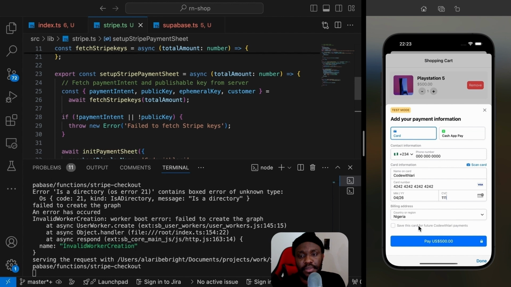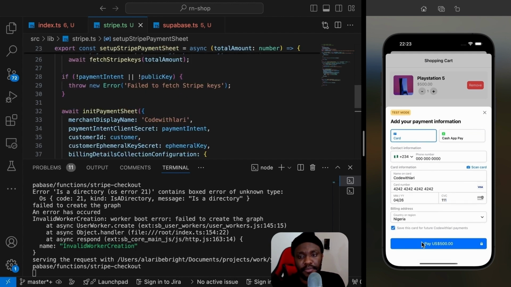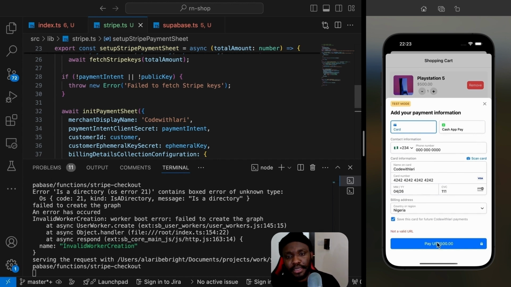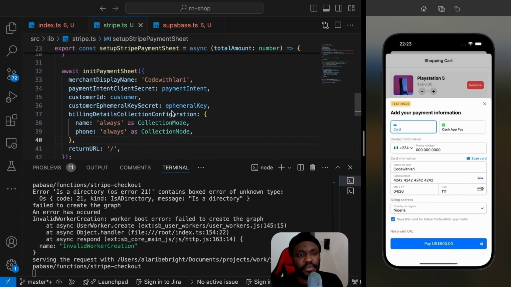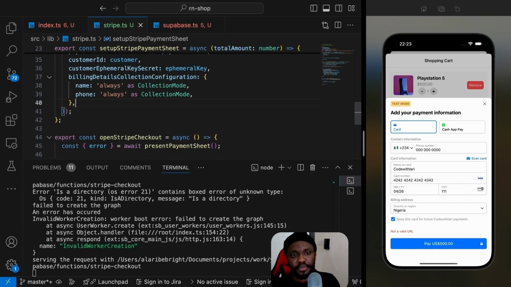And you see here, this code with lari that we are seeing here is not the one that we inputted right here, it is the one for this merchant display name. And you can save this for later and hit on pay. Now this is going to say not a valid URL. Okay, so this is from this return URL. I'm just going to get rid of it actually. Not a valid needed, and save.